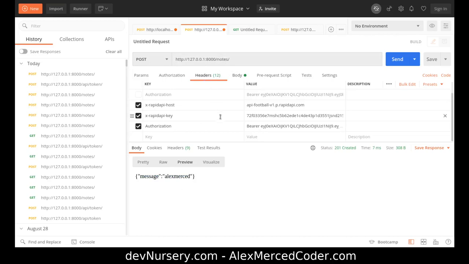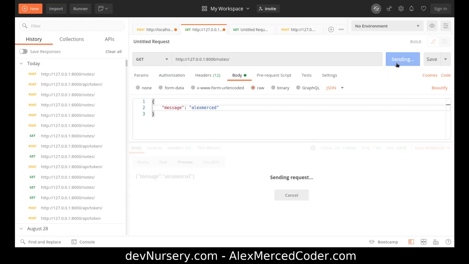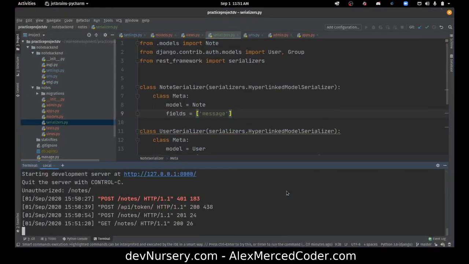And then if I were to do another one. Okay. Notes. Let's do a GET now, see if we get back that note. And we do get back the note. Although I would like the ID too. So let's kill the server. Let's change this. I also would like the ID. See if that fixes that in the serializer.